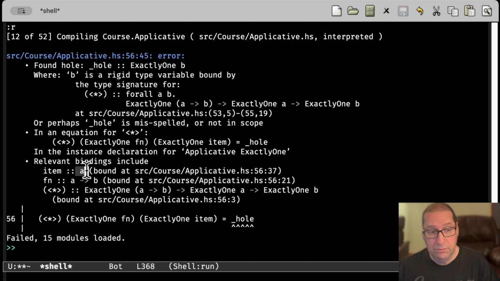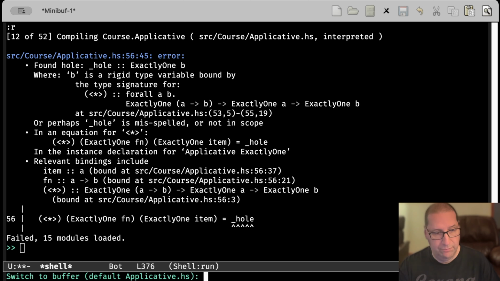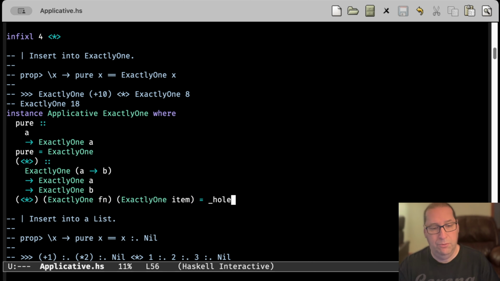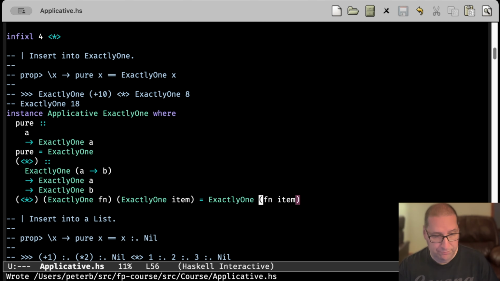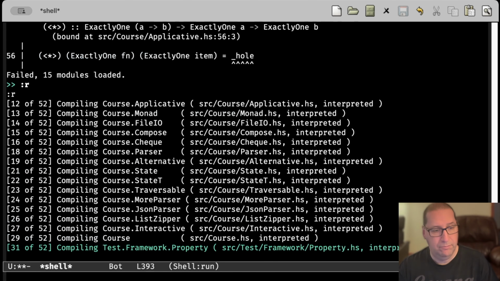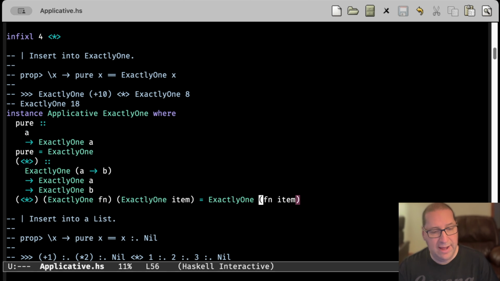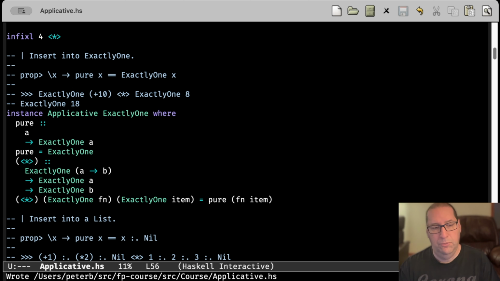We have an A and we have a function that goes from A to B. That means we can apply that function to that item. And this is a B. We need an ExactlyOne B. We could use the ExactlyOne constructor and bring it right in. And that compiles. And in fact, I don't know if this is conceptually correct, but it certainly will work.